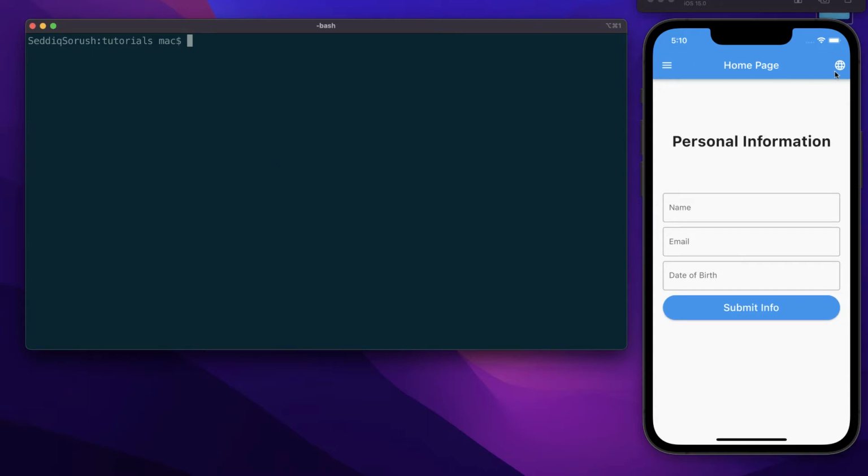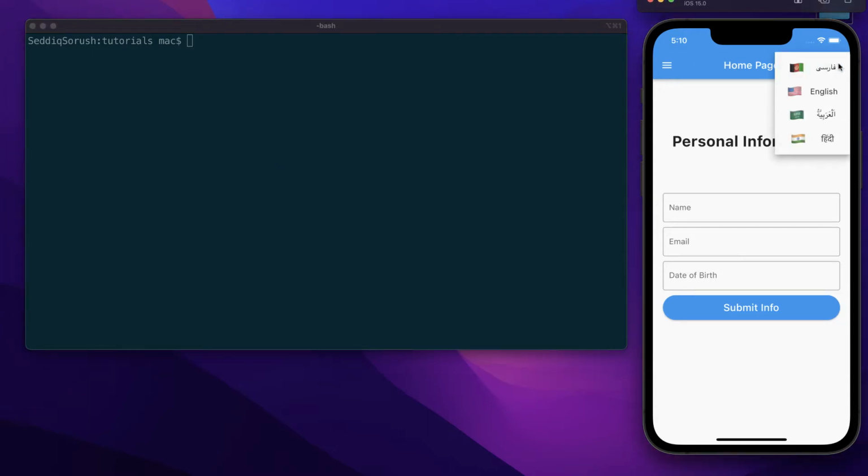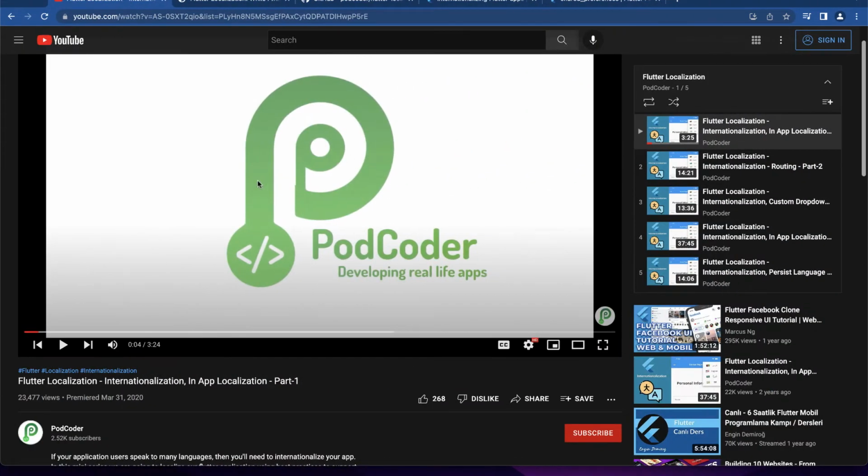In this tutorial, we'll learn how to localize our Flutter application to support multiple languages according to the latest official documentation. If you already subscribed to the PodCoder channel on YouTube, you know that there is a mini-series showing how to implement a Flutter localization from scratch.